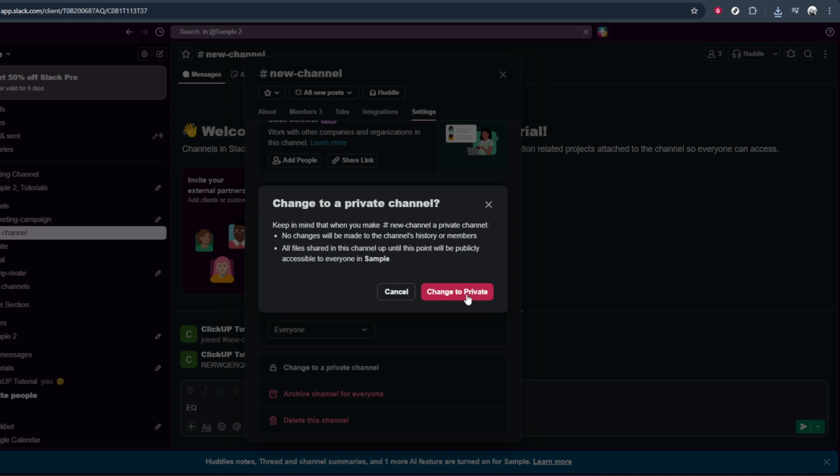Inside the Channel Details panel, you'll see a few tabs, such as About, Members, and Settings. Click on the tab labeled Settings. This is where you can adjust how the channel behaves and who can see it.